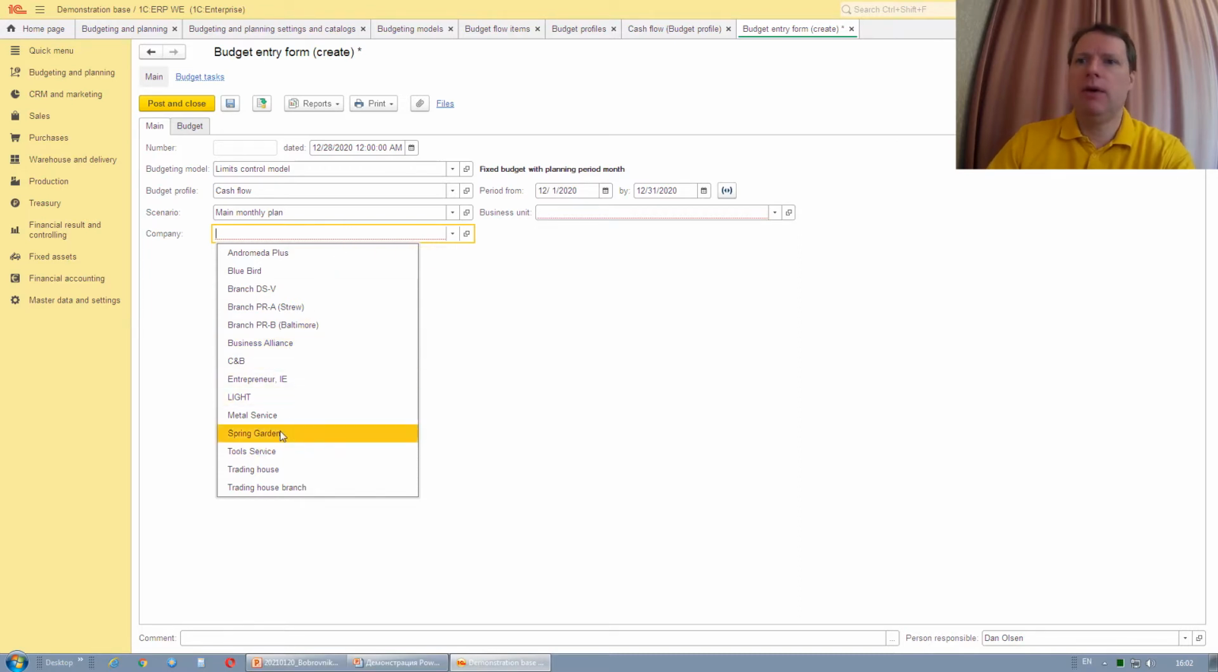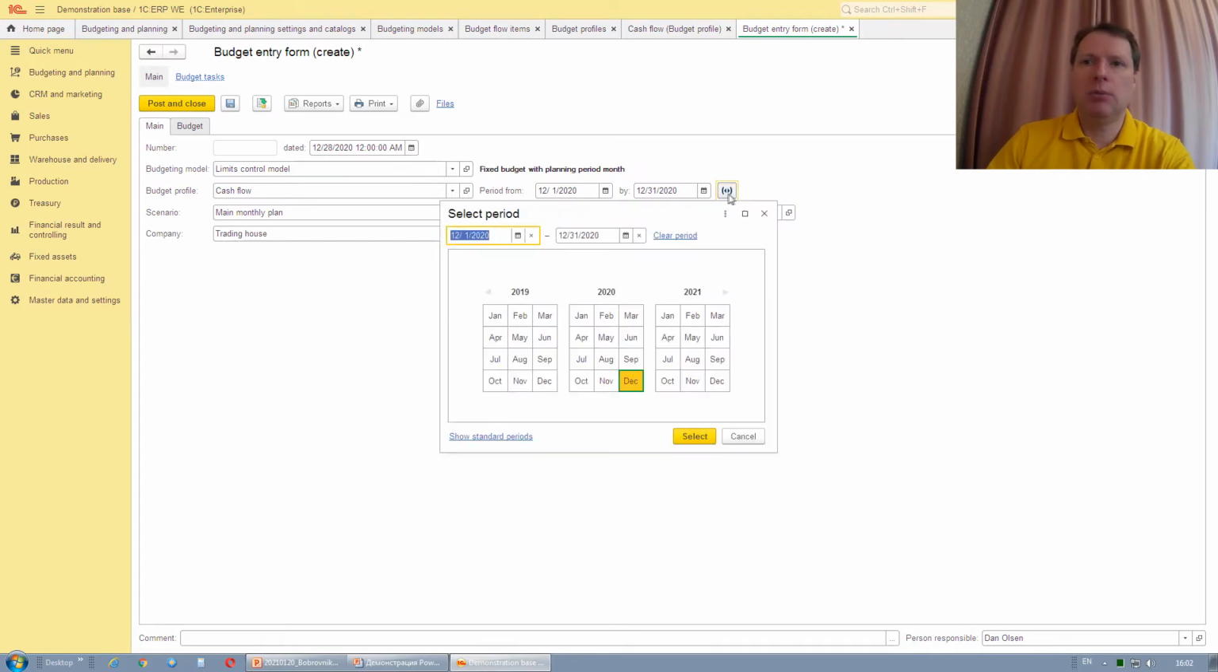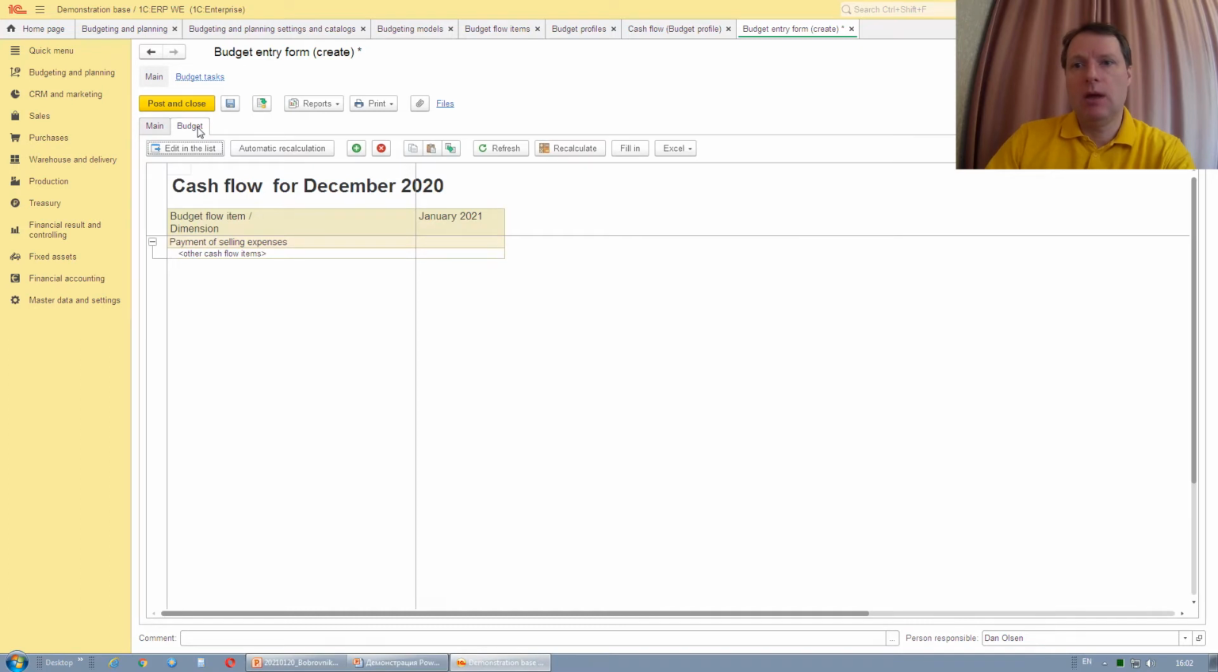But in the default business scenario, the document should be created from the document list or from a budget process task. Set scenario, company and business unit there. And go to the budget panel. Here we see the table of the budget. We can add a new dimension from the list.